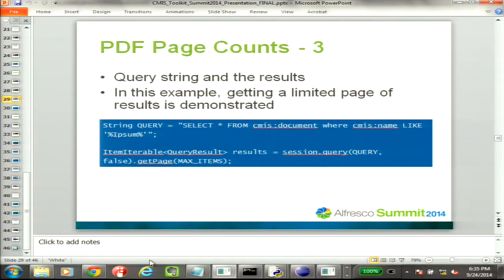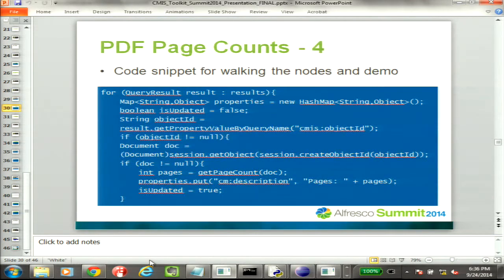This is my result set, the result callback. I'm actually setting get page. My max items is 20, but we're getting only 4 things back. So I'm not really demonstrating paging at all in this demonstration today, but just wanted to show what that would look like if you called it.